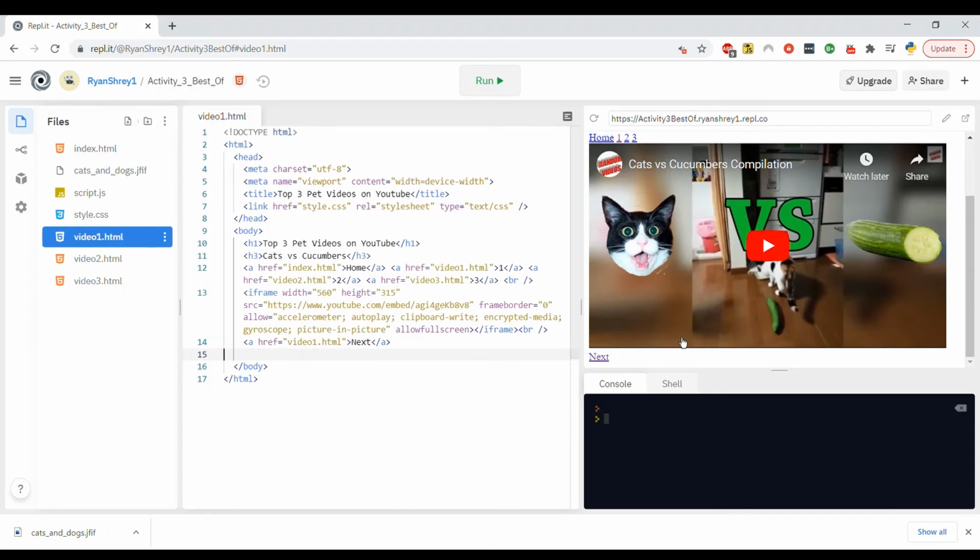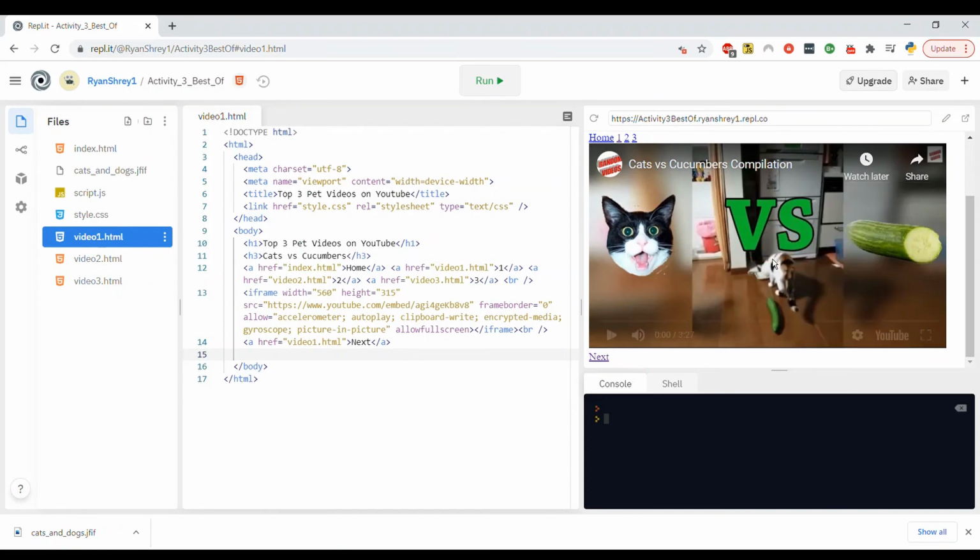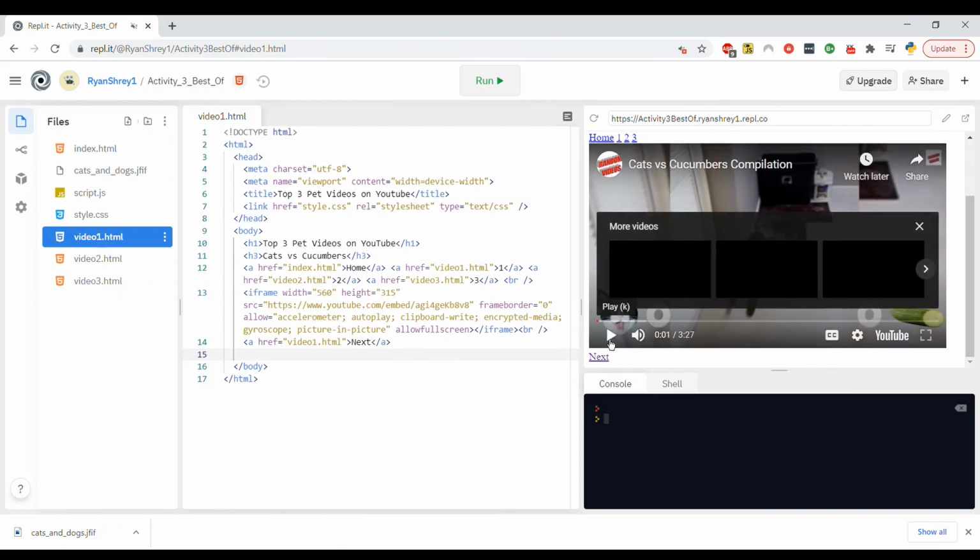Okay, so I've got my navigation on top. I've got my embedded video. I can actually play the video of cats being afraid of cucumbers. My top navigation is going to stay the same, but my alternate navigation I need to change because next is not video 1. Next is video 2, and also I can add a previous. Because now that exists, that would be video 1.